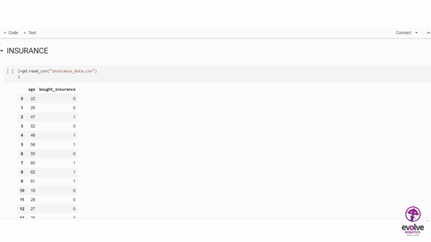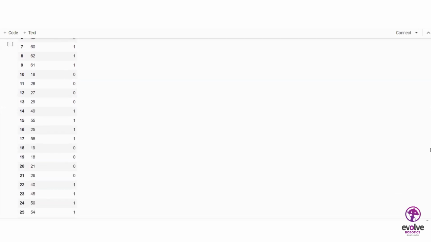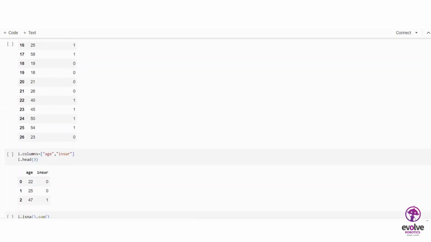Firstly, we are reading the CSV file using this syntax and we are printing it. So this is a dataset. There are two columns, age and whether the person has bought insurance or not. So the person of age 22 has no insurance, 25, no insurance, 47, yes, he has insurance. So the list goes on. And after that, we are doing some analysis.